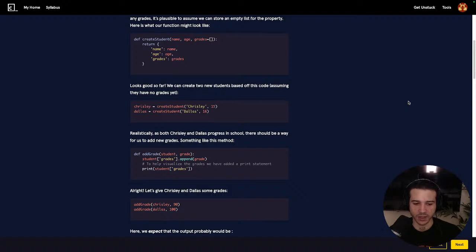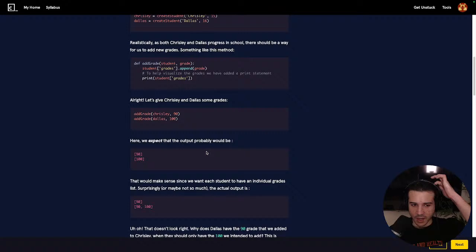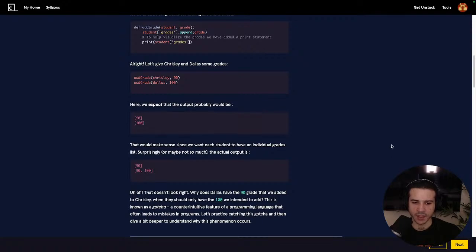Alright, let's give Chrisley and Dallas some grades. add_grade(Chrisley, 90), add_grade(Dallas, 100). Here we expect that the output probably would be 90, 100. That would make sense since we want each student to have an individual grades list. Surprisingly, or maybe not so much, the actual output is 90 and 90, 100. Uh-oh, that doesn't look right.